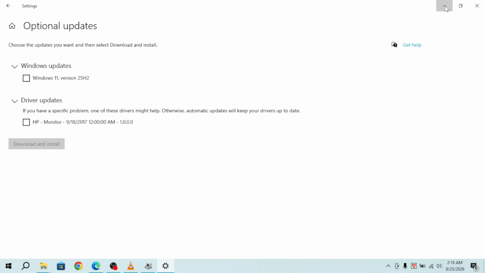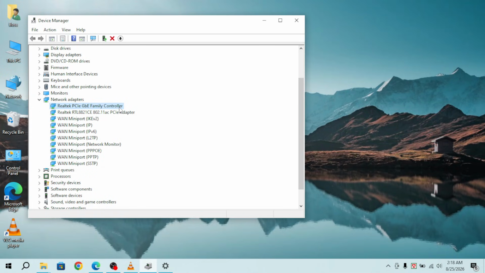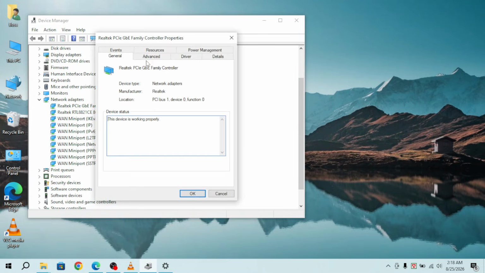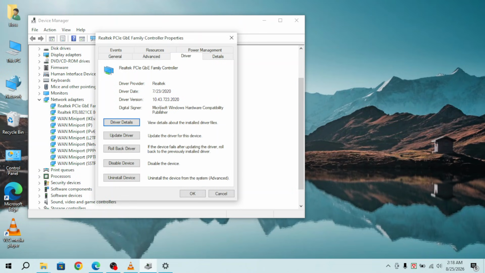After installing the driver, return to Device Manager and open the adapter's properties. Select the driver tab and check the provider, date, and version. Then confirm that device status shows the adapter is working properly. Restart your PC if necessary, then test your Wi-Fi or Ethernet connection.